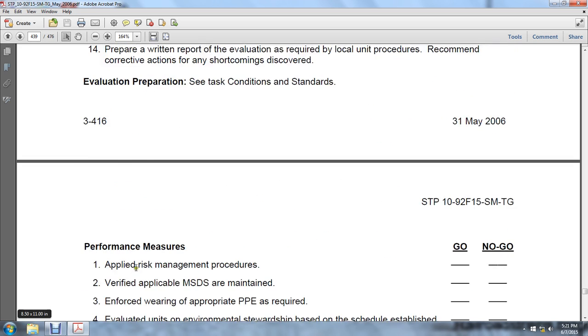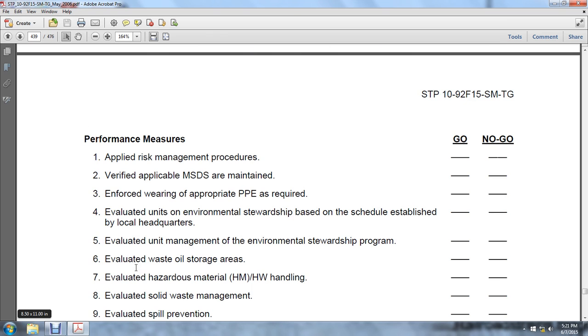C. Task and condition standards. First, applied risk management. Second, verified applicable material safety data sheets are maintained. Third, the performance measure is that wearing of appropriate personal protective equipment is ensured, which is required as a go or no-go. Evaluated, all of these are go or no-go.